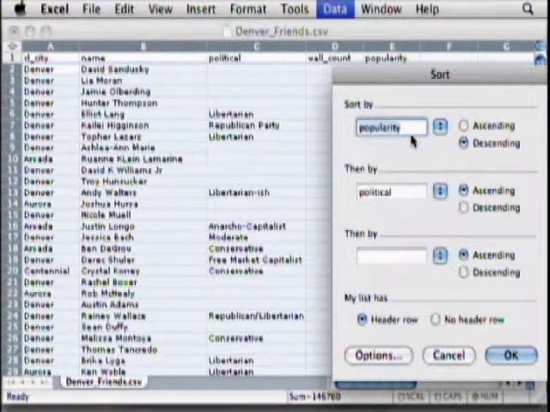Popularity is a combination of wall count and notes posted. So it just means that the people who have the highest wall count and the highest notes posted have the most traffic to their page and they're most active on Facebook. So we're going to go ahead and sort by popularity first and click on the descending button because we want the highest amount to come up at the top.